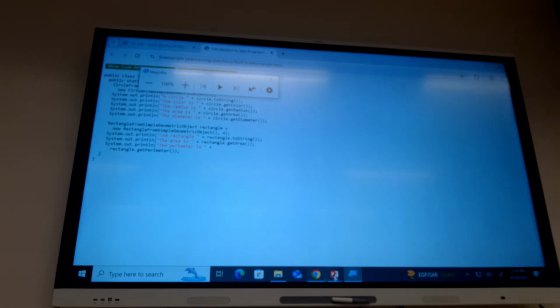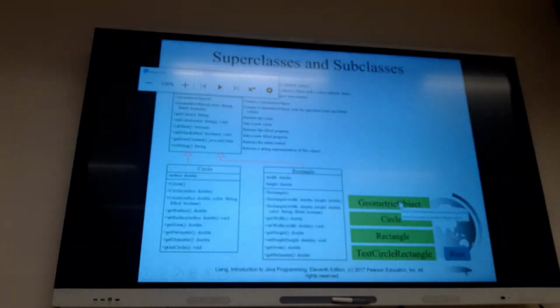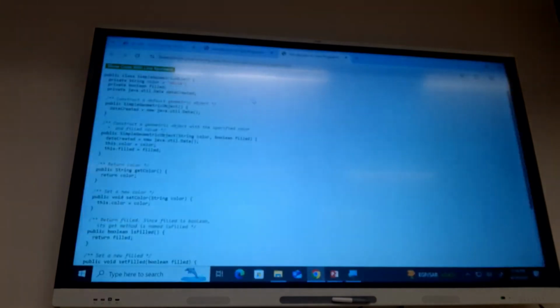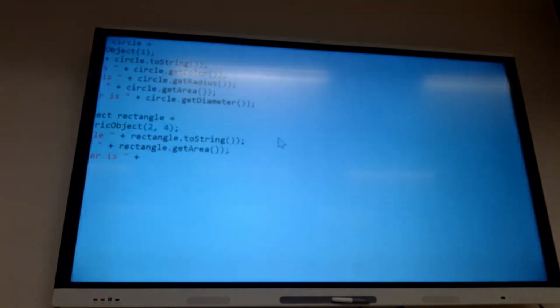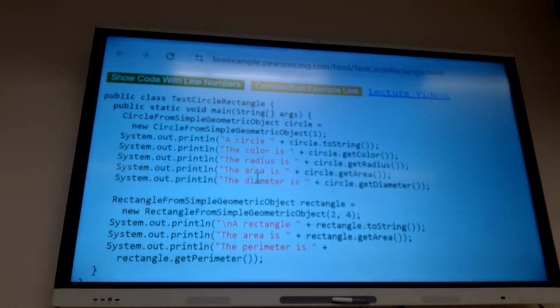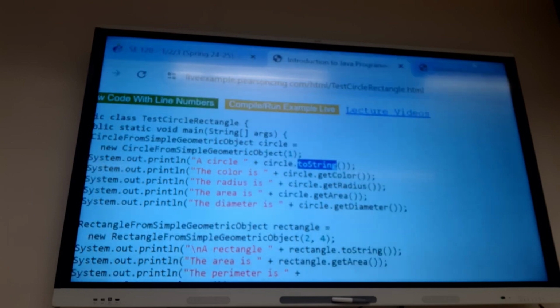And let me just open the superclass again. So this is the superclass. Again, a very simple example. I just created an object of the type circle from simple geometric object. The radius here is 1. Then circle dot toString. You see this method? Where was this method defined? In the superclass. Very good.